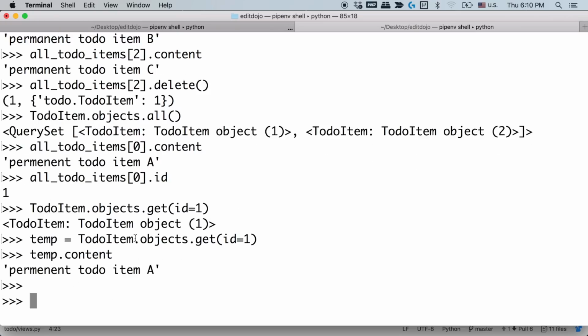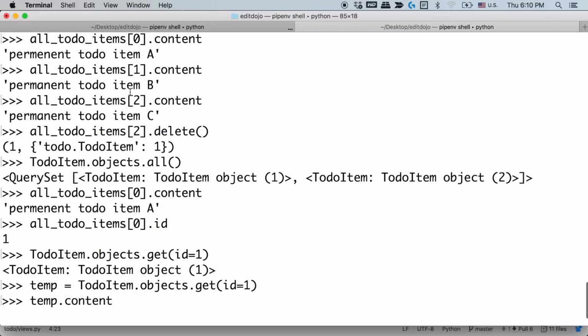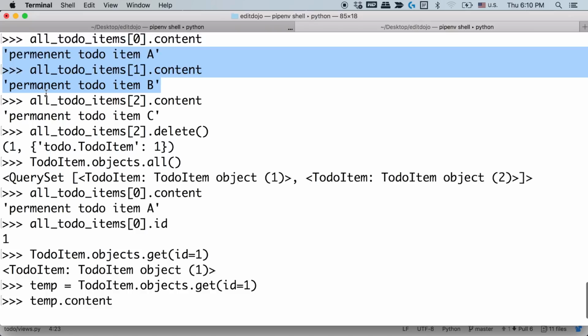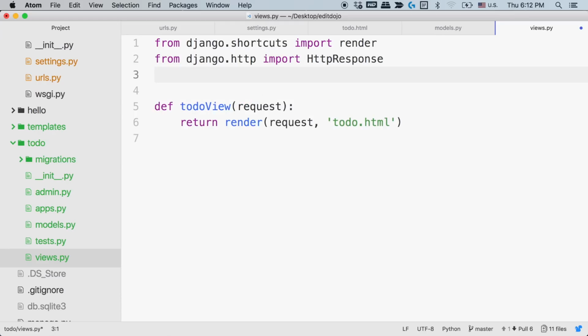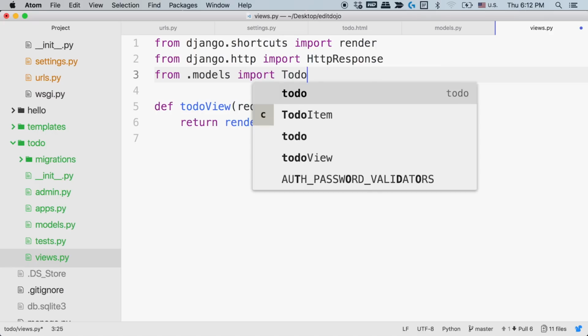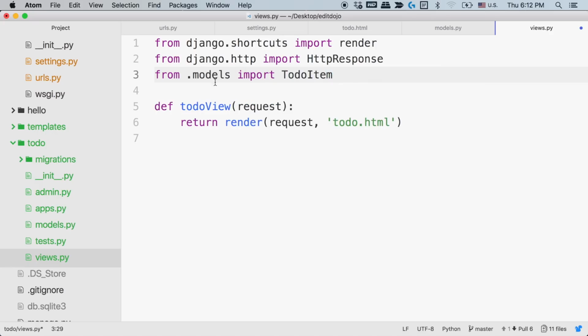Okay, and what if we wanted to show all of those items, these 2 items in our website? Well, to do that, we need to go back to the views.py file that we were editing earlier. It's views.py within the ToDo folder. In this file, first add this line from .models import ToDo item. And just in case you're not familiar with this syntax, .models just means that we want to import this class ToDo item from this file models.py within the same folder as this file views.py.